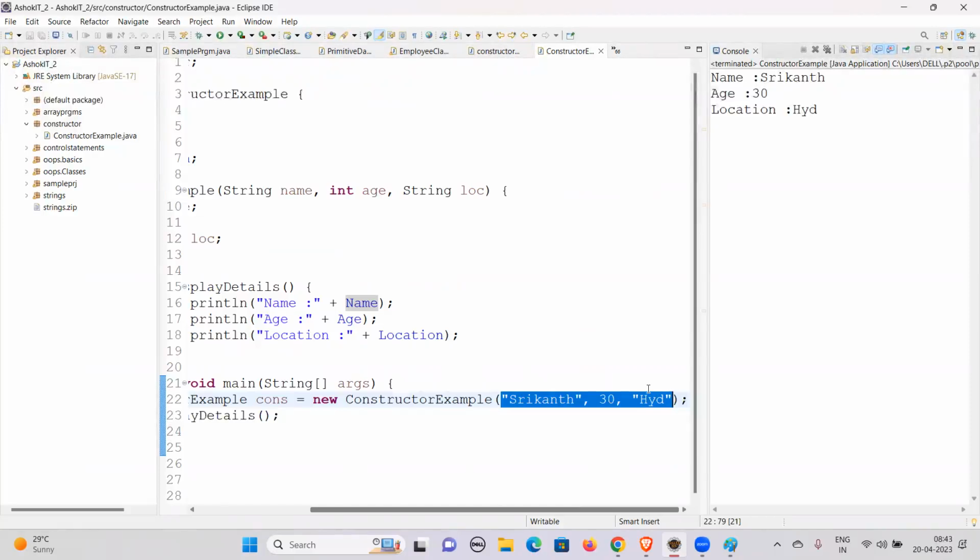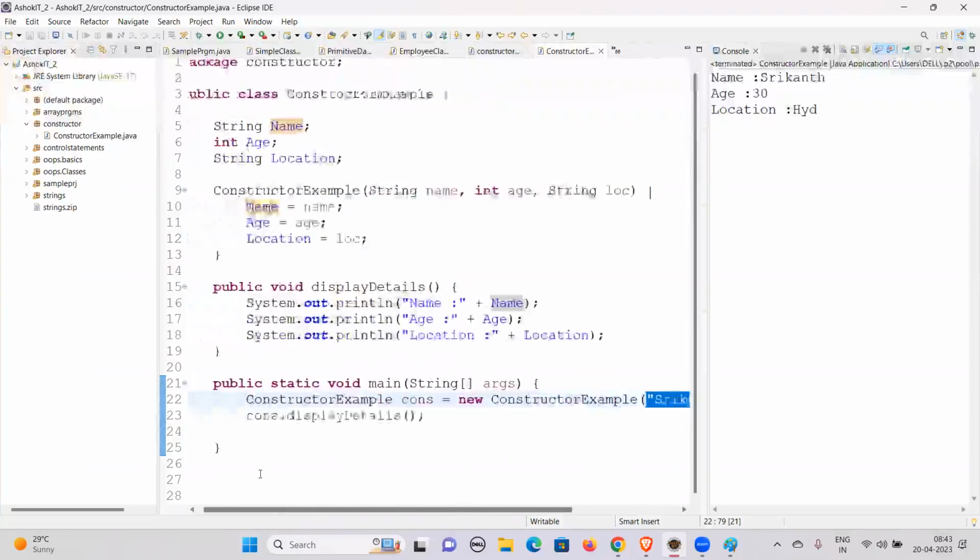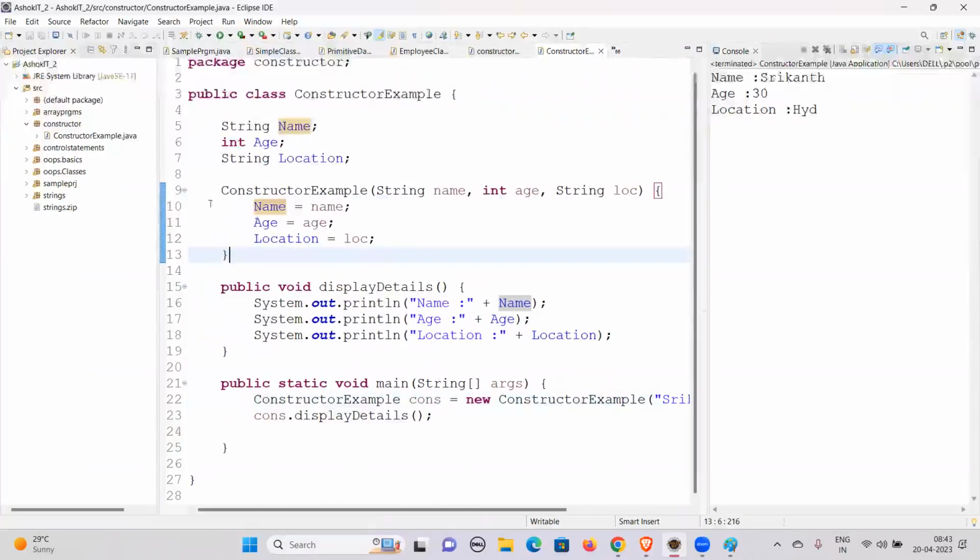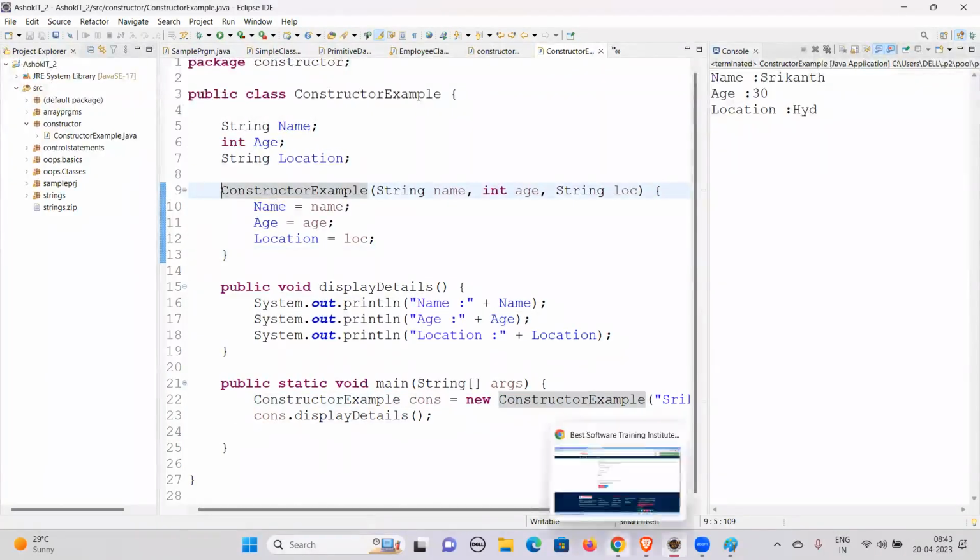Another thing is we have some conditions for creation of the constructors. So what are those conditions? We'll discuss that.